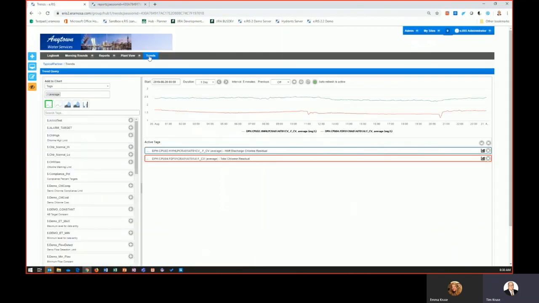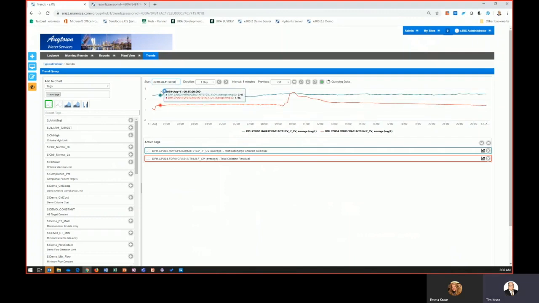Last thing I want to show you is the trend tool. So this is a way to quickly and easily look for information. I've grabbed a couple of tags right here. This data is looking at yesterday's data. Let me go back and look at the 11th. So now I'm looking at August 11th data, and I'm looking at a single day.